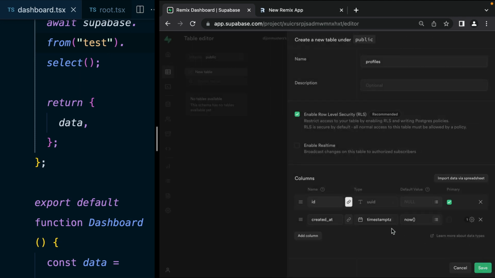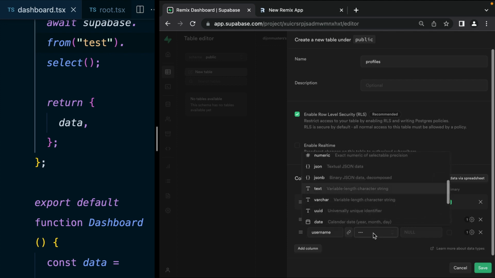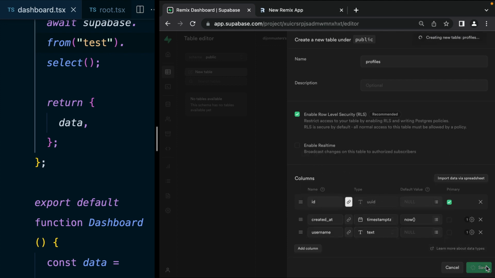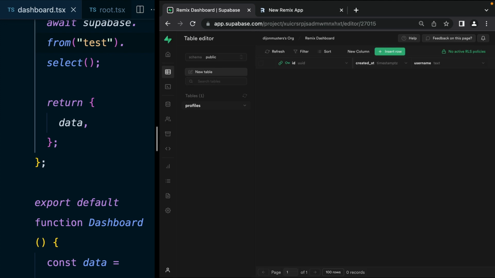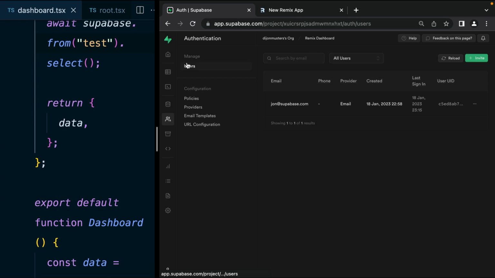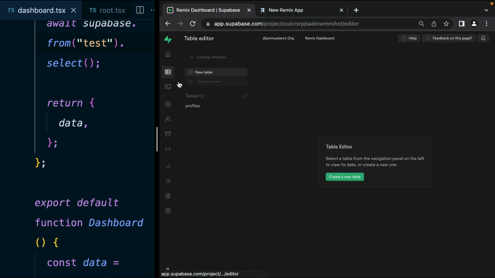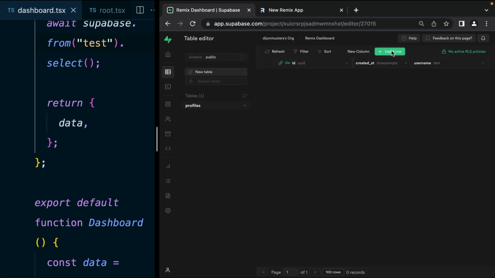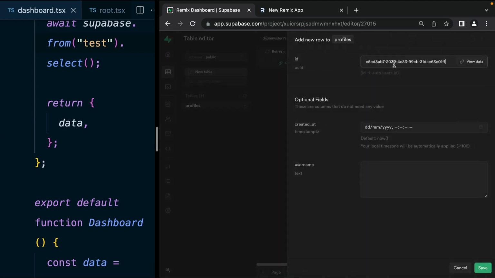So basically every row in our profiles table is going to reference a specific user. So let's also add a column for username, and this one is going to be of type text. And let's click save to create that table. And now we want to create a profile for our signed in user. So let's go over to authentication and users and copy this user ID from here. We can then go back to the table editor and go to our profiles table and then insert a new row for this ID. And our username is going to be John. Let's click save to insert that profile.